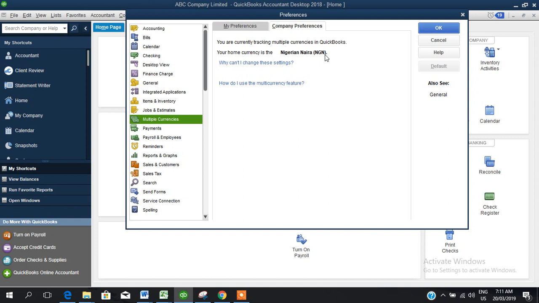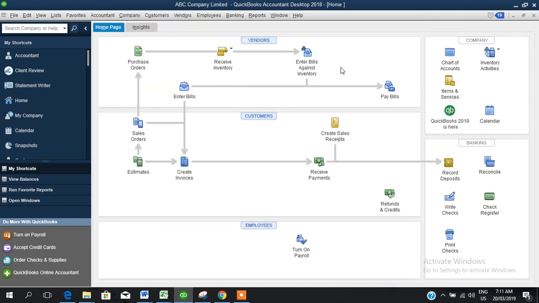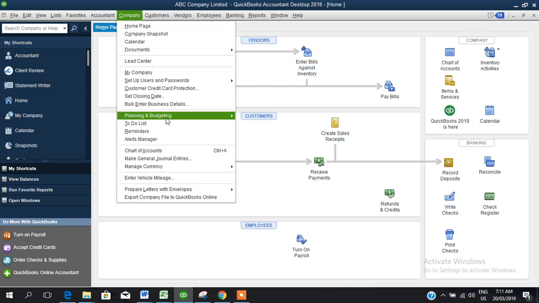So now this is very, very important. So our home currency is now in Nigerian Naira. Now the next thing is, how do we update our exchange rate? I already said before that if your home currency is in USD, Euro or pounds, you don't have to update your exchange rate. As long as you're connected to the internet, the system automatically does that for you.